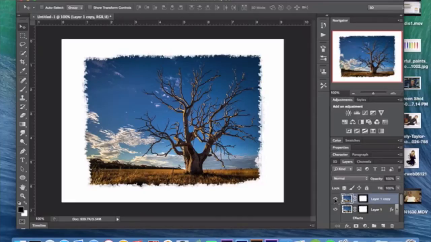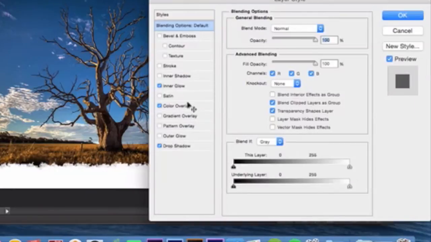Once you have your layer 1 copy, you're going to hide that for now because we're going to be adding an effect to the previous layer. Because you're going to need that in the end. So then going back to your layer 1 copy, the one that you just had, double click it, and you're going to add some cool effects to this.